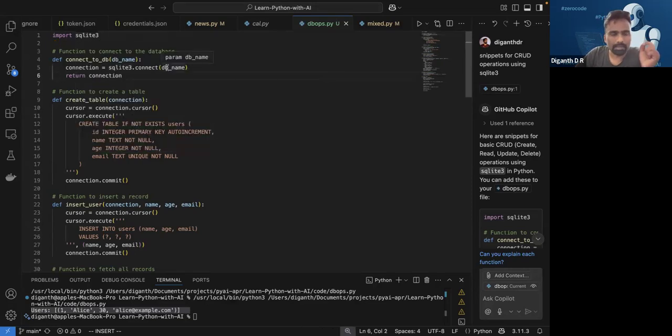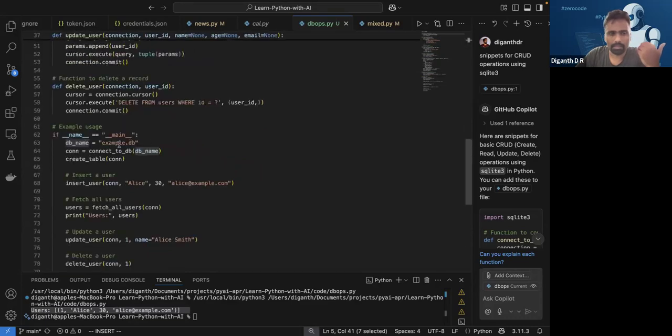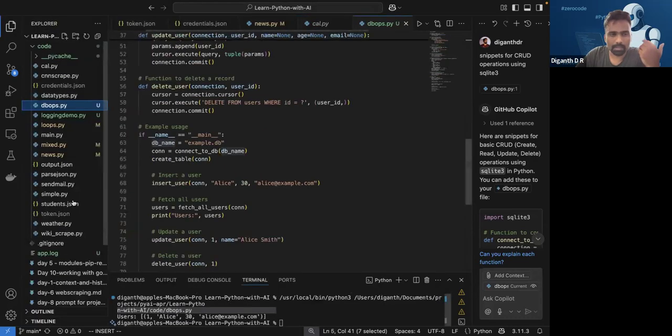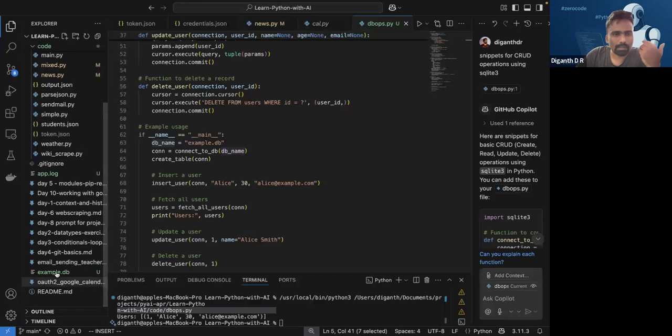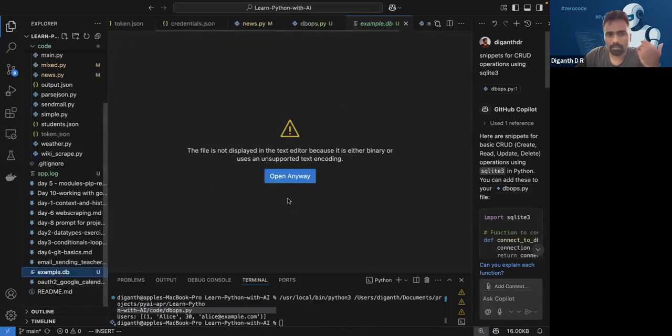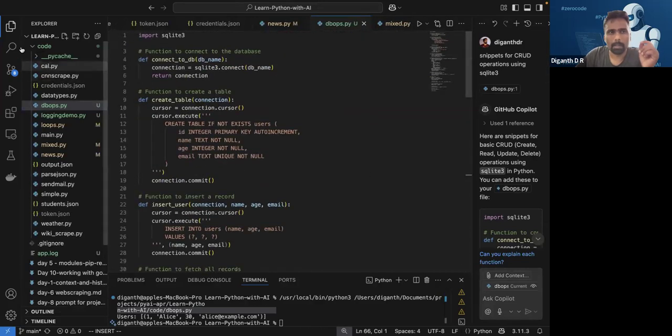This takes in the database name, which is nothing but the file that we had sent here, example.db. You can also see that example.db must be created somewhere here. Is it deleted? Yeah, here, example.db. You can see that, right? If you click on that, it says that it's a binary file, you cannot open it. Let's go back here.